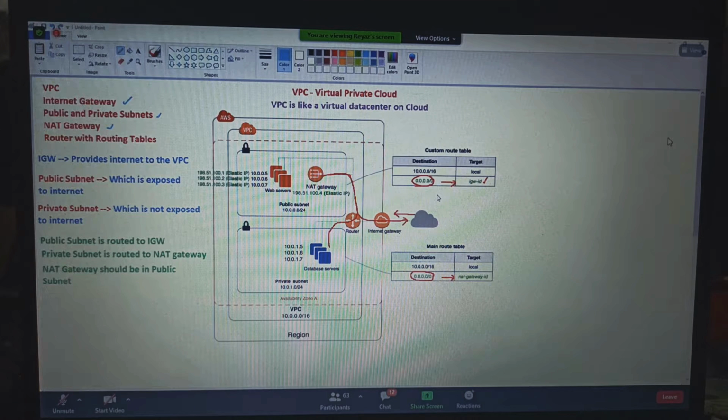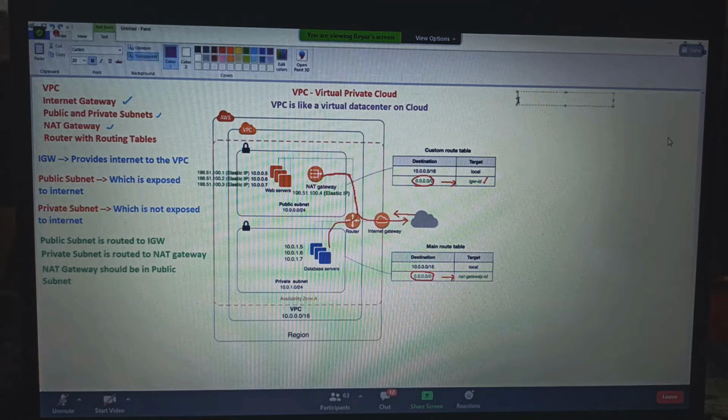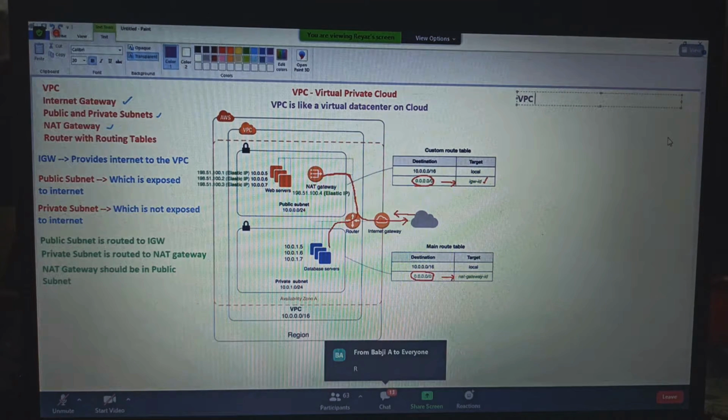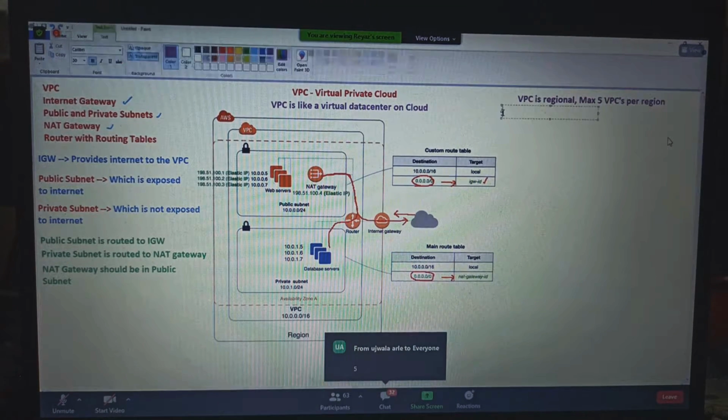First let me write all these things for you. By the way, VPC is global or regional? VPC is regional. How many VPCs can you have? 5 VPCs per region. Yes, we already have a default VPC provided by AWS, and we are using that.